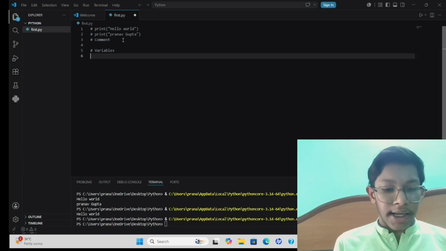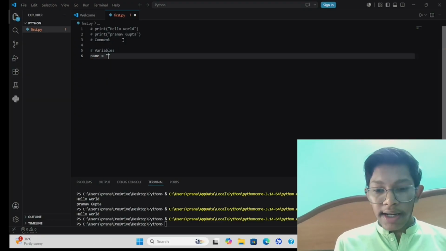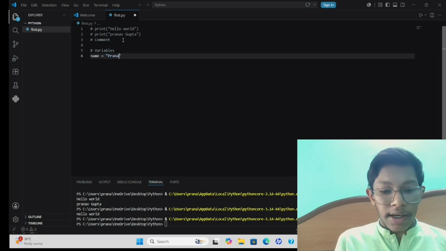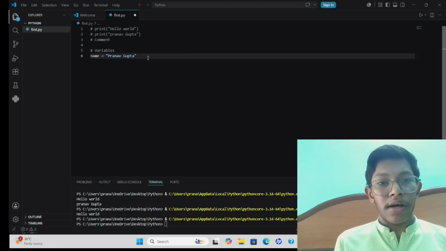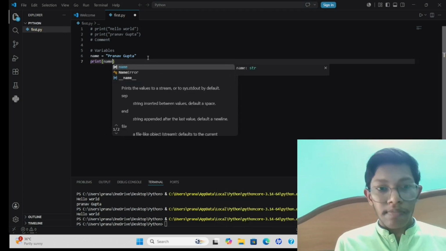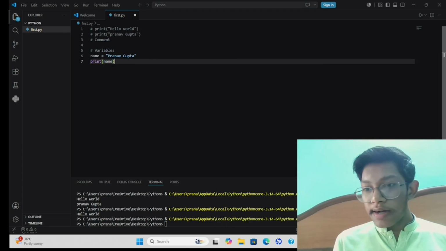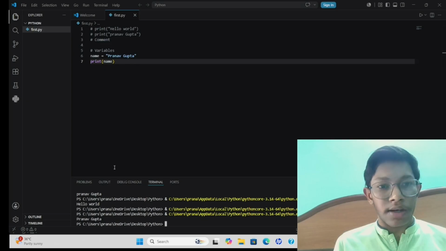Like I can store my name in a name variable. Name is the variable, and I can store my name in it, Pranav Gupta. So I have stored my name in a variable called name. So I would print my name now. Like you can see, I have printed my name, Pranav Gupta.